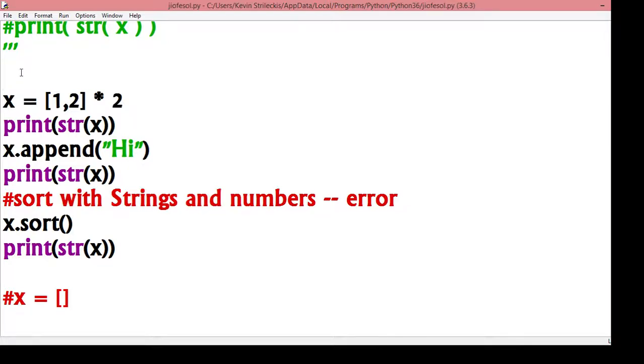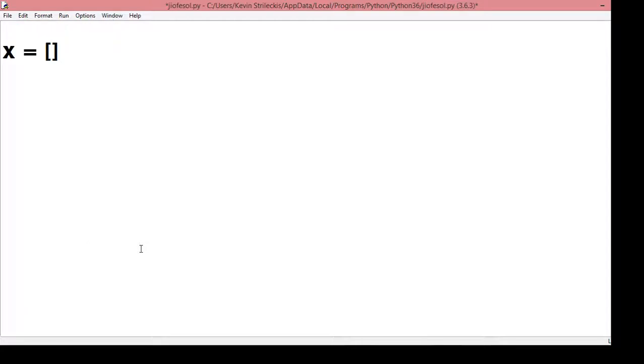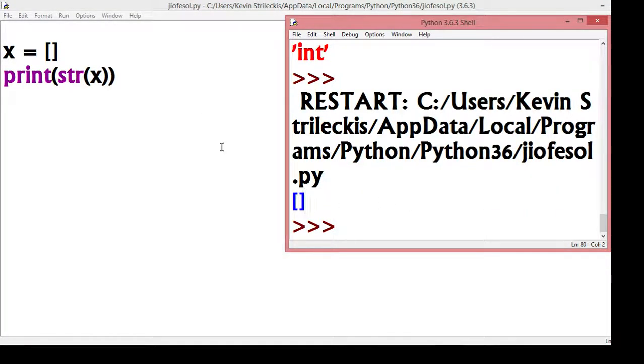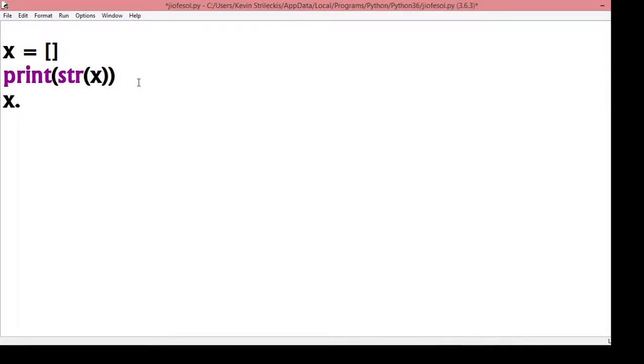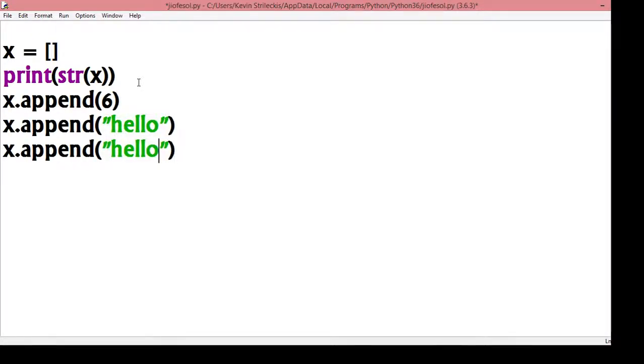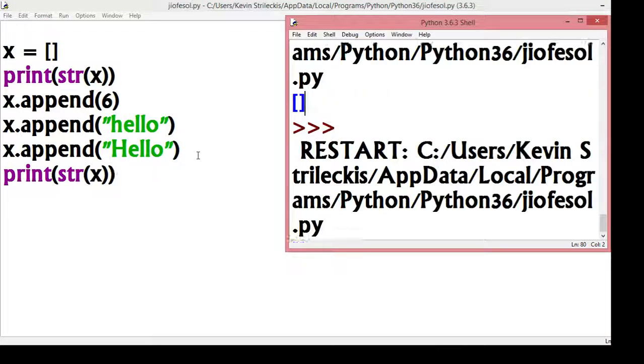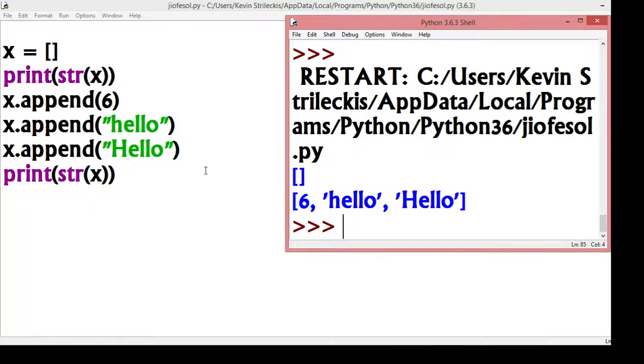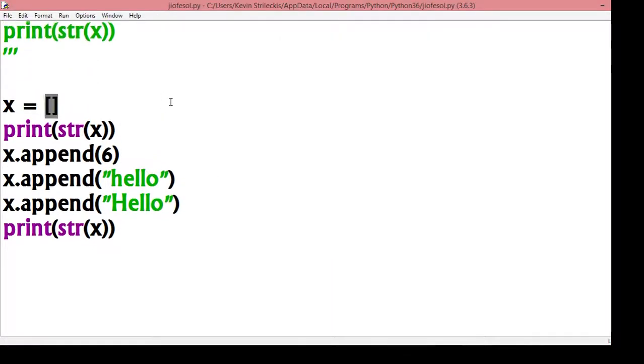Alright, then I go ahead and figure all that out. The last one is really just 2 lines I want to show you. I want to make sure that if you saw this right here, you would understand that's just an empty list. It's nothing scary or anything, it's just an empty list. Hopefully you'll add things to it, you know, x.append 6, x.append hello, x.append hello, but with a capital H. And you can see how that works. It's just adding elements to that list. Yeah, so that's the last one I just want you to have.